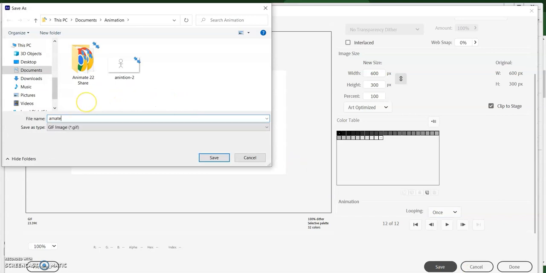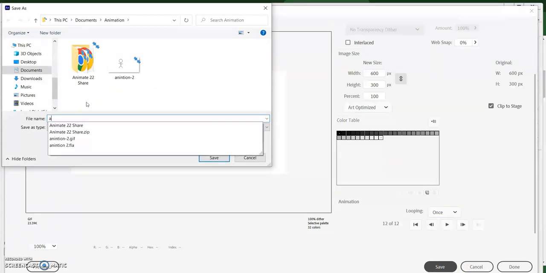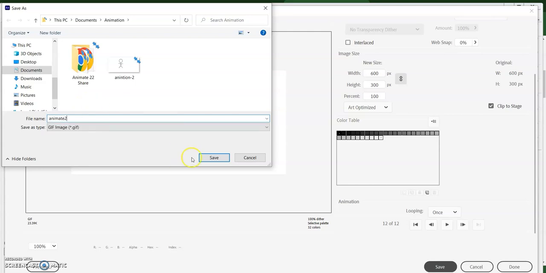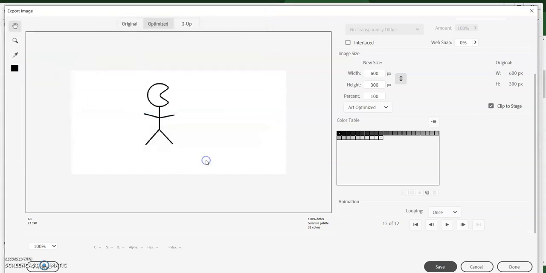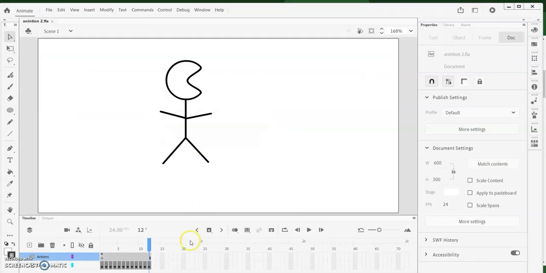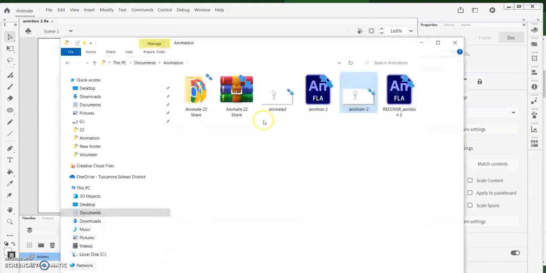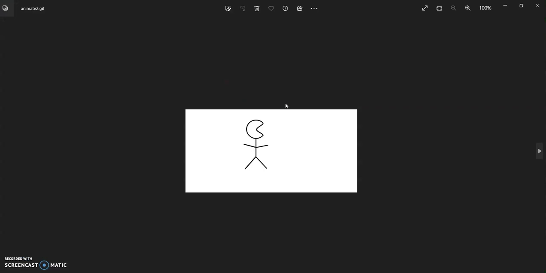And I'm going to save this as animate 2 because this is our second animation lesson inside of the Animate software, animate 2. Save. And now I can come in and you can see it played.